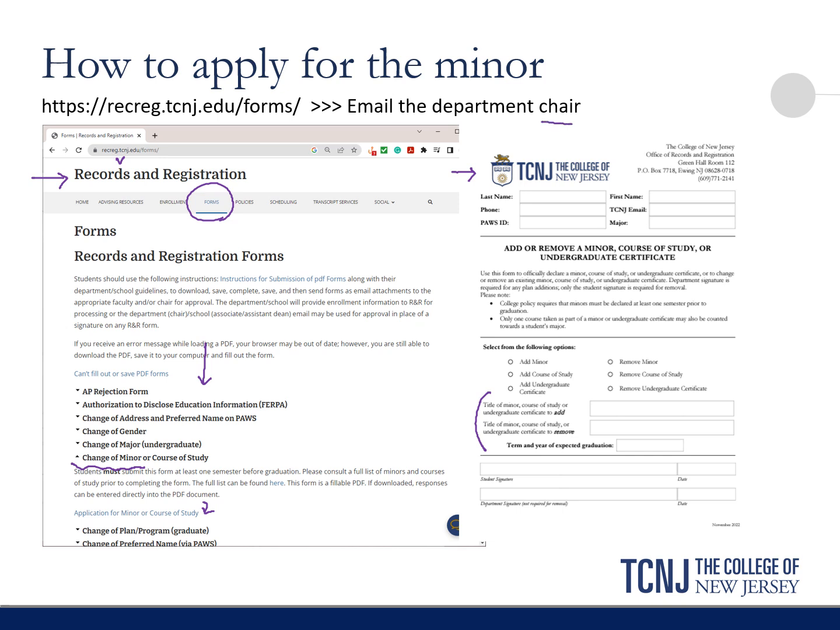And from that point onward, the department chair will consider your application. Once approved, your form will be signed by the department chair and in fact forwarded from the department chair to the recording registration directly. So this is how the process is going to work for the finance minor. Once again, this process is not always the same for all minors, and this particular clip is only for the finance minor.